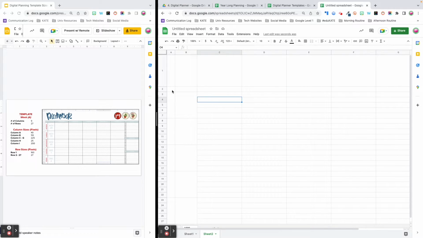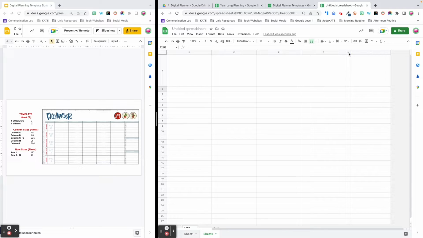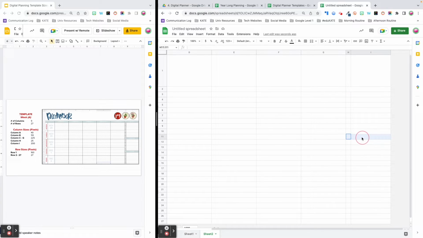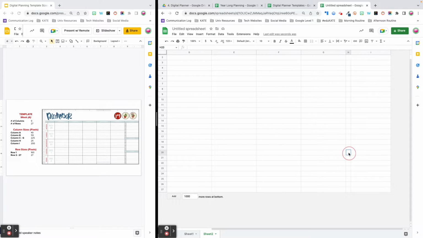Next, I'm going to select cells A2 and B2 and merge them together. I'm also going to merge cells H2 and I2, H12 and I12, and finally cells H20 and I20.